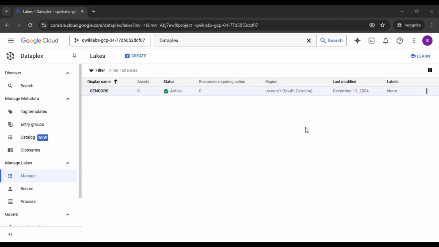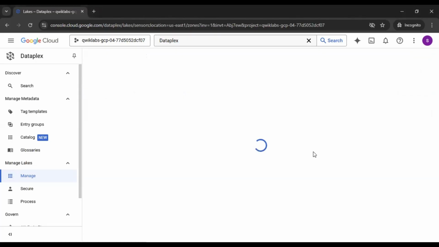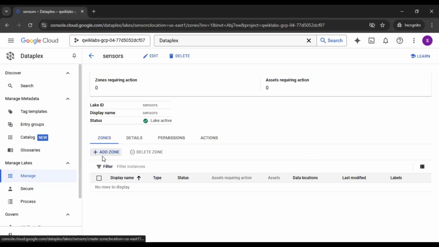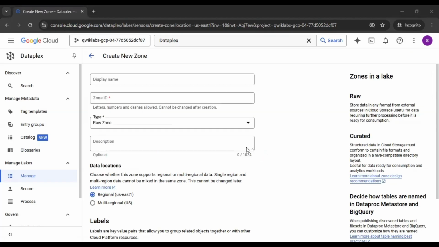Now let's add a zone to our lake. We can go to this data lake and add one zone. After you create the lake, you need to add a zone to the lake. Zones are subdomains within the lake that you can use to categorize data further. For example, you can categorize the data by stage, usage, or restrictions.